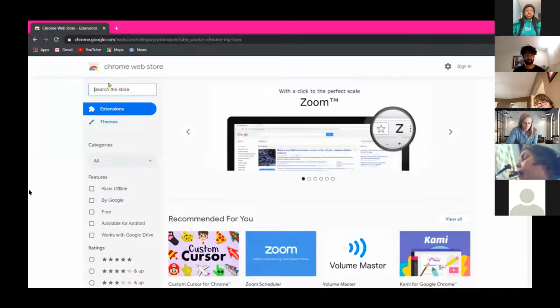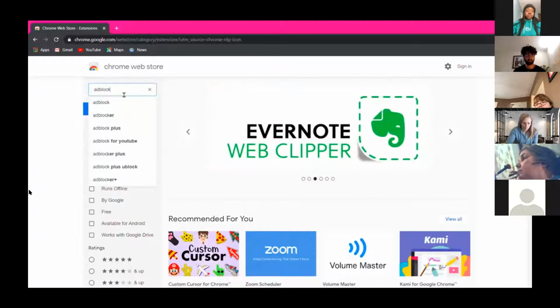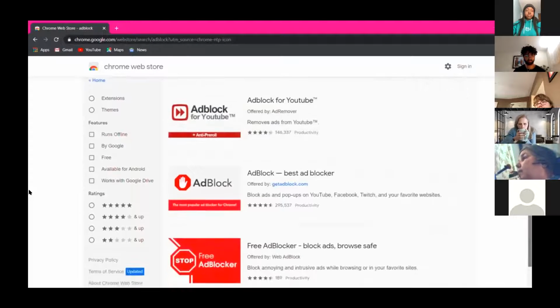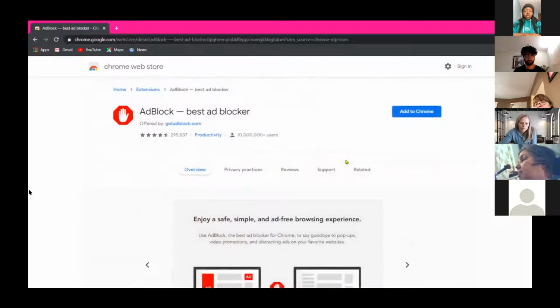This has now brought you to the Google Chrome Web Store. Now in the search box in the left corner here, I'll need you to type in AdBlock and then hit enter. Now the AdBlock extension that we will be adding is the one called AdBlock, Best Ad Blocker, offered by getadblock.com. Click that one. Then you're going to want to click Add to Chrome.